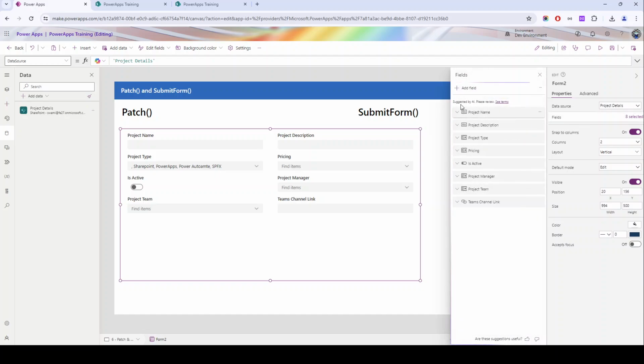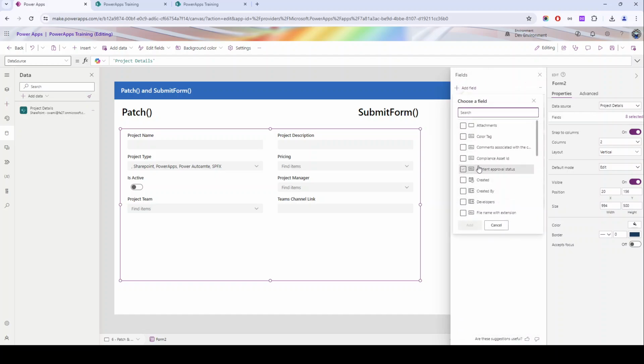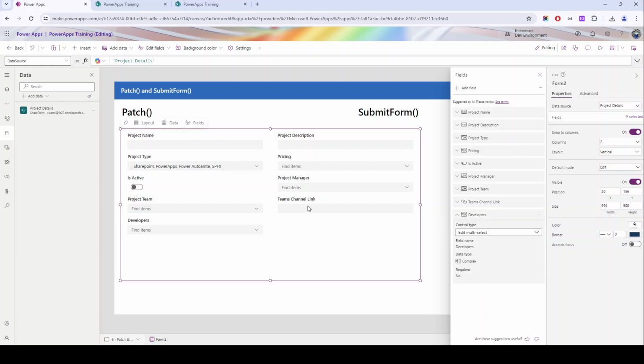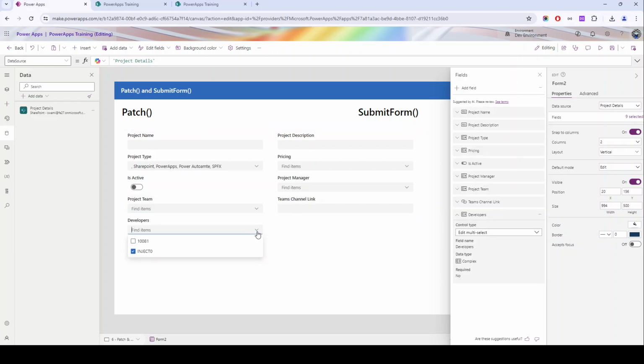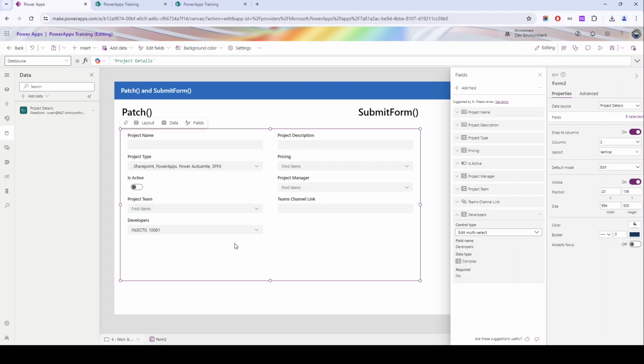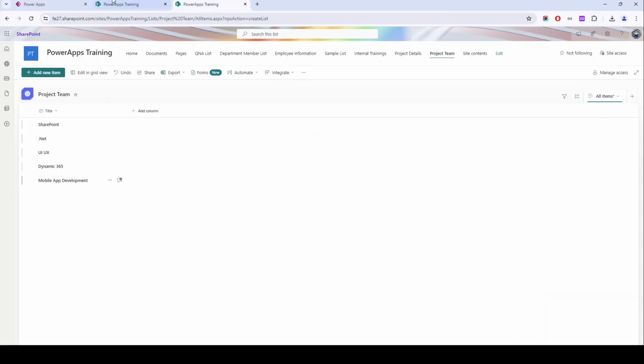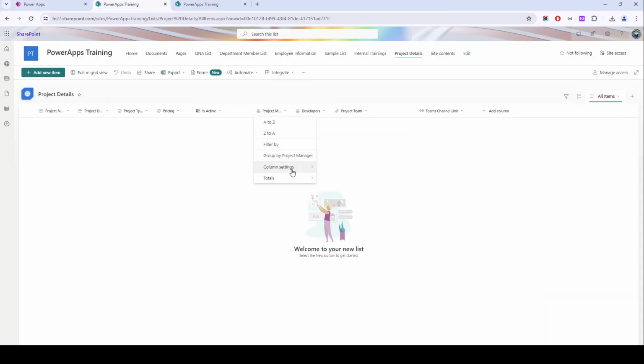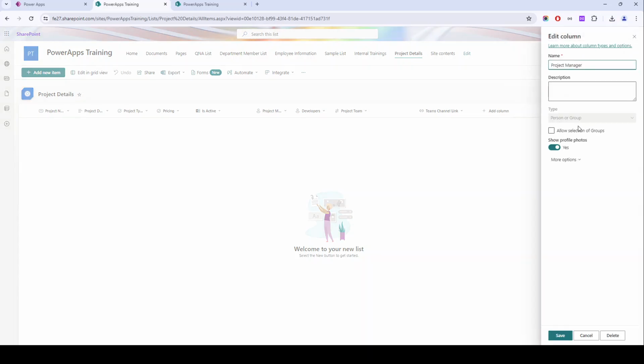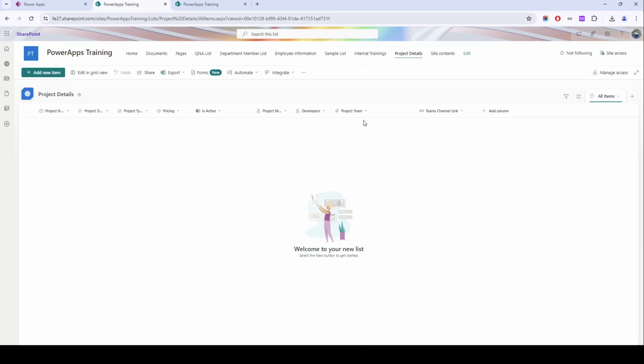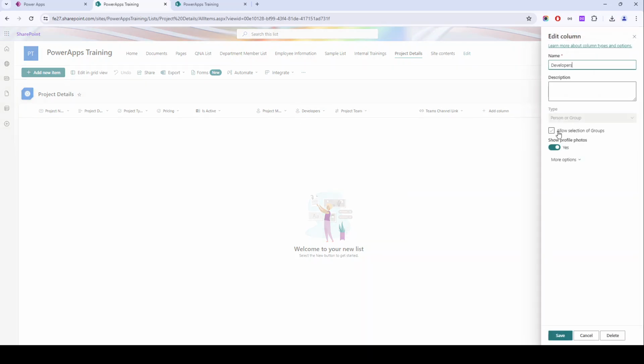Also, if you want to add more fields, you can click on fields and add more fields. Here I have the field called developers. I don't want title and all these out-of-the-box columns, so I just want developers only. Okay, so you can see in my project details, here is my project manager, which is a people picker and it's a single select, and developers is my multi select.